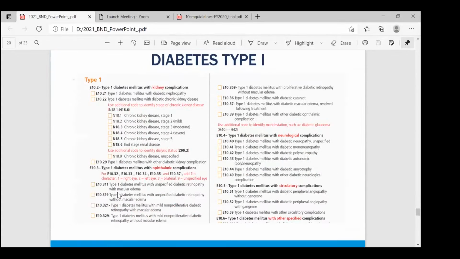So more examples on documentation and coding of diabetes. This is our diabetes chart for type 1 diabetes. We see our primary diagnosis code for type 1 diabetes with kidney complications. Here, we're looking at E10.21, E10.22, which gives us type 1 diabetes and whether it's specific to neuropathy or kidney disease. Then we're also going to use an additional code to document the stage of the CKD.